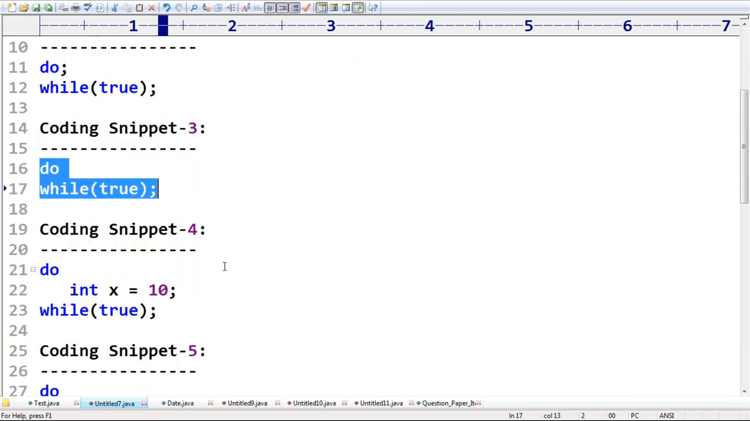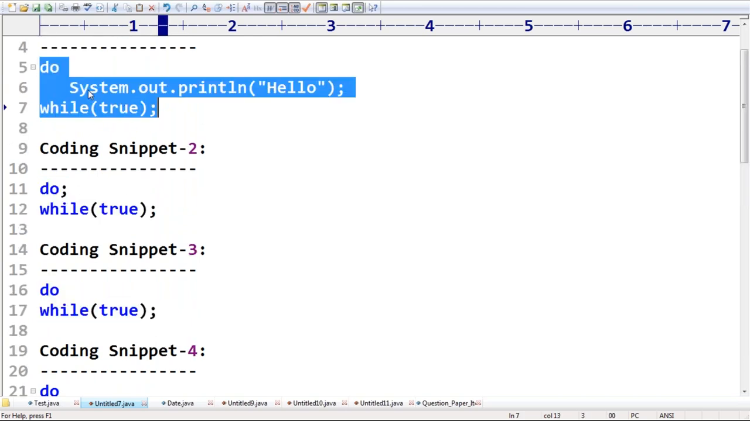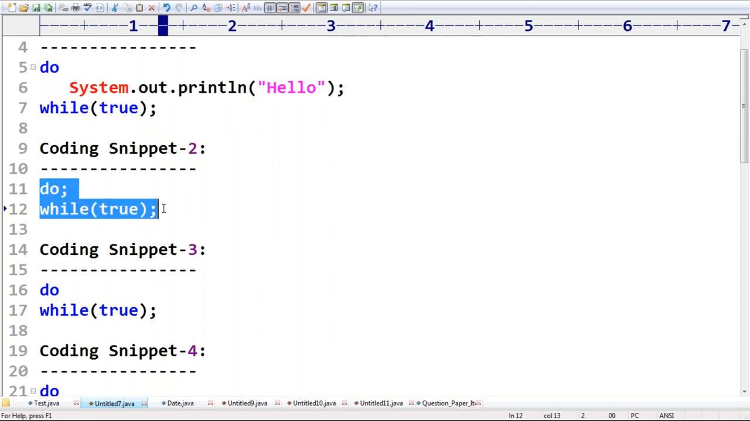Do while of true. Okay, like that. Sir, option 2, coding snippet 2 versus coding snippet 3. Here, have you observed? Between do and while, only one statement I am taking, the SOP statement. But in the other one, between do and while, only one statement I am taking, sir, a semicolon.